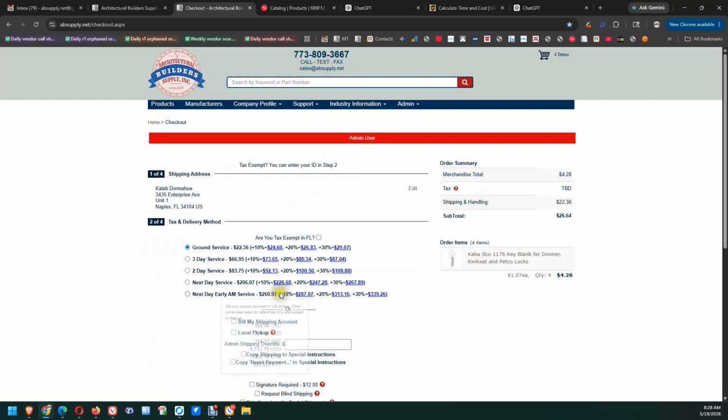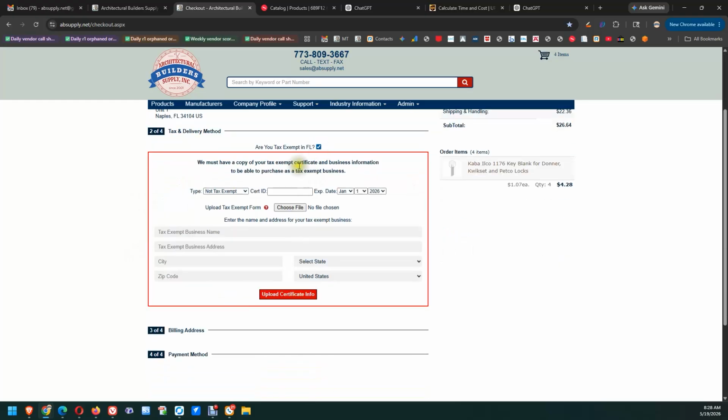So you'll see here the box, are you tax exempt, and this will be whatever state you're shipping to. You have to have the exemption on file for the state you're shipping to. So we'll click this box here for the check.